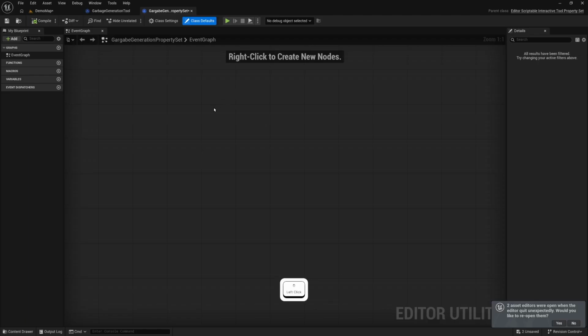Property set has several benefits. First of all, we can add events here and expose them to our tool. Second, we can store variables here and use them through different tools, save and load them, and so on. So for now, let's add an array of static meshes which we're going to use to spawn our items.